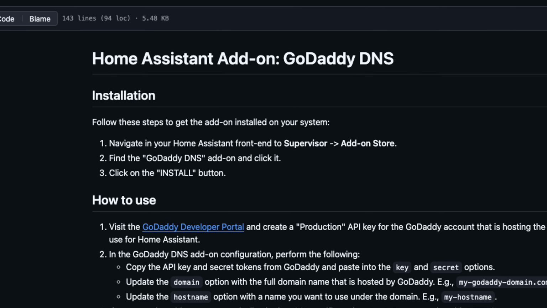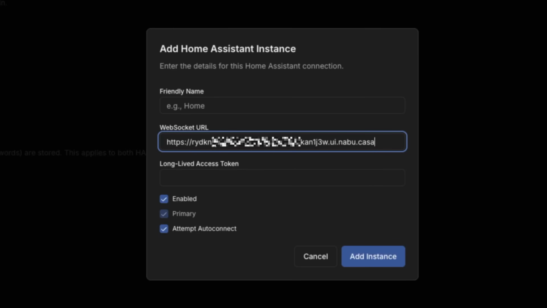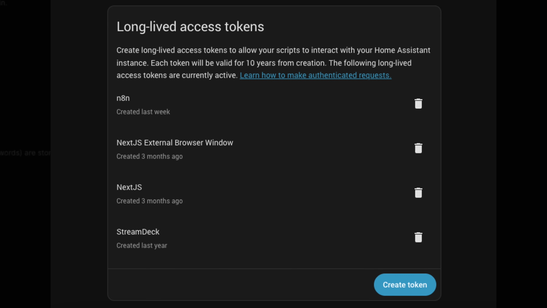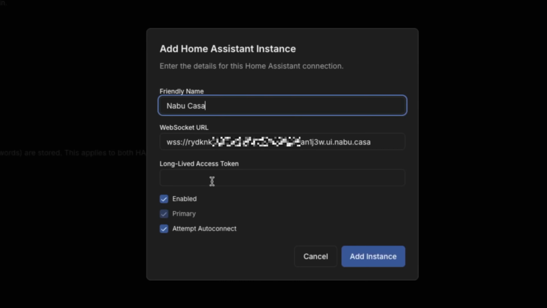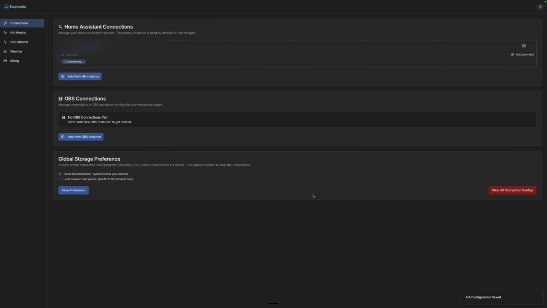But maybe I'll put a video out in the future and show you all how to do that. But go ahead, let's just use Nubicasa here. You're going to enter in the WSS, which stands for secure. We're going to give it a name, and we're going to need our long-lived access token. This is what you create on your Home Assistant instance, and we put this in here to give you a secure connection to Dashable.